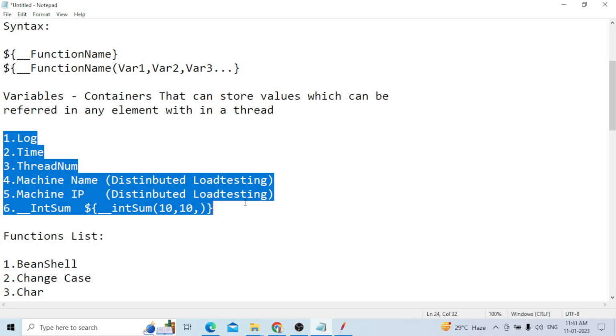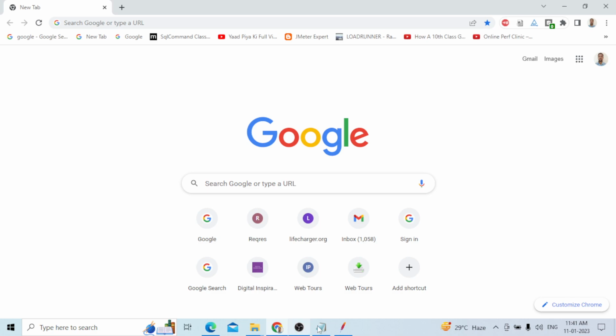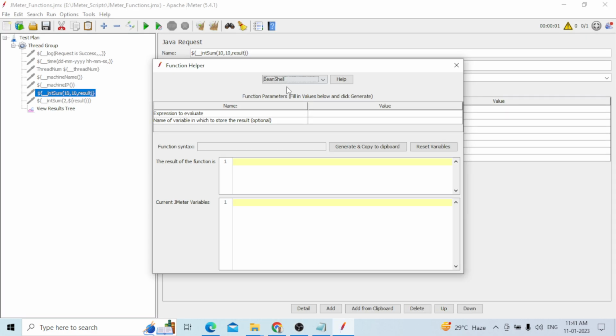To learn these total functions, you can go to Google. Otherwise, do one thing: go to the function helper dialog button. You can click on it and you can see there is a help button already available. This help button opens the list of all functions available and how to use them, with everything clearly explained. The documentation is the JMeter user manual. Just click on it, a minute, it will open.